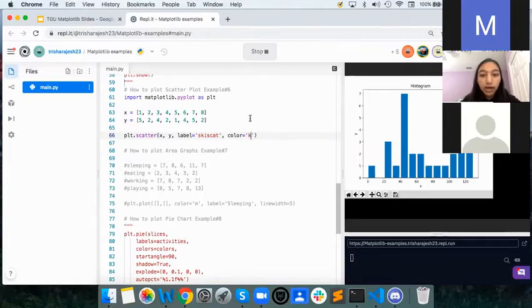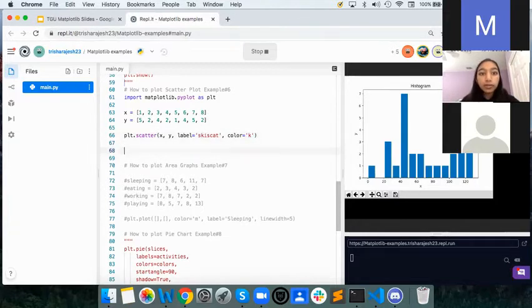So some of you are asking, what do these letters mean? So K is basically a color, and K actually defines the black color. So you can see in a moment that our data points will be black.